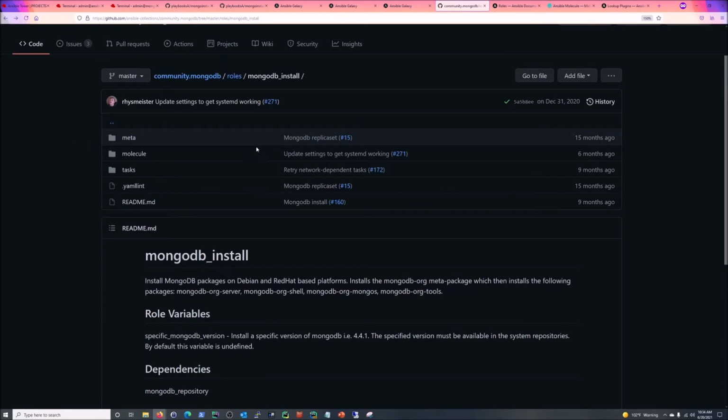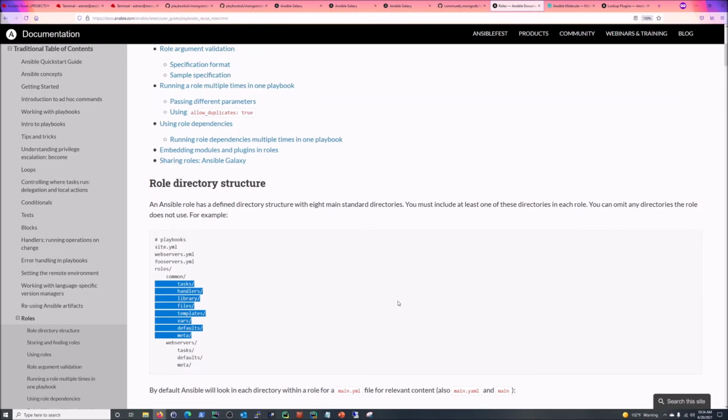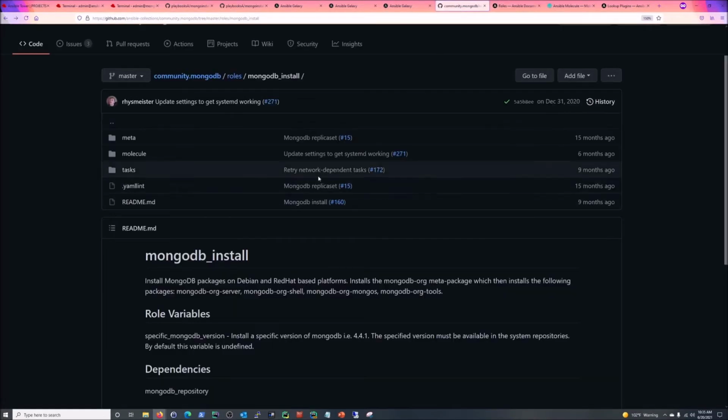But what you see is this is a role here. Roles are, like I said, kind of more complex playbooks broken up into separate files or directories and things like that. So these are the available folders in a role, but they don't all have to be used. For example, in this web servers example, you're just using tasks, defaults, and meta. In our role right here, we're just using tasks and meta.